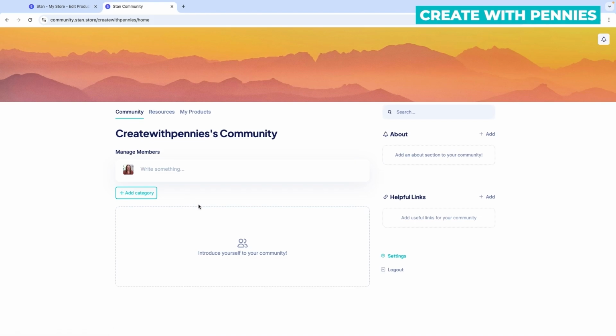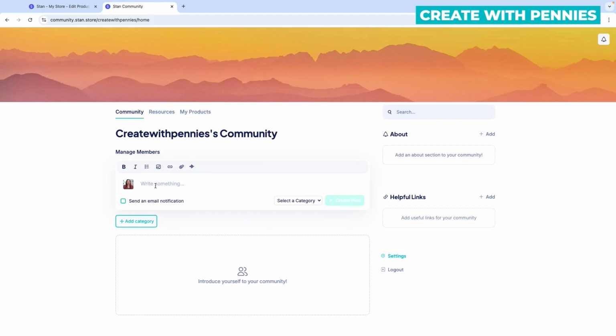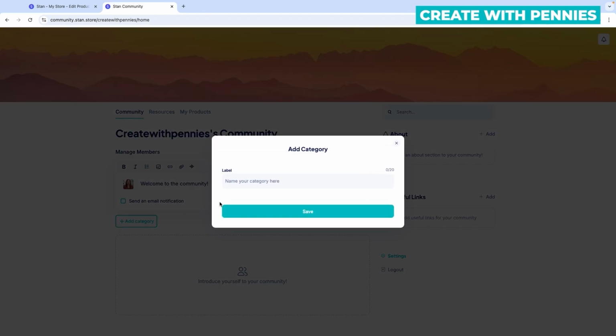So next on the community page, this is where you can add posts, you can manage members, so you can introduce yourself, you can add information, so you can type anything that you really want, anything that you want to share with them. You can share links. And the great thing about Stan community is you can also create categories of the types of content. So if you have a couple different things that are part of your community, like I talk about digital products, I also talk about videos and social media. So I would have a couple different categories for my community.